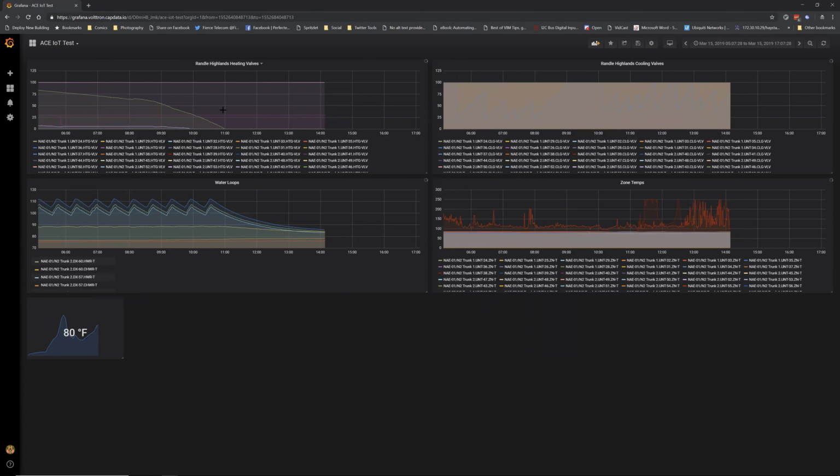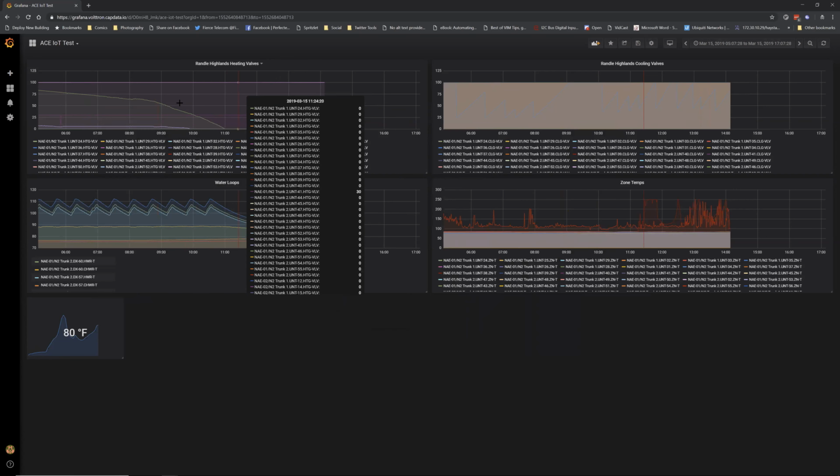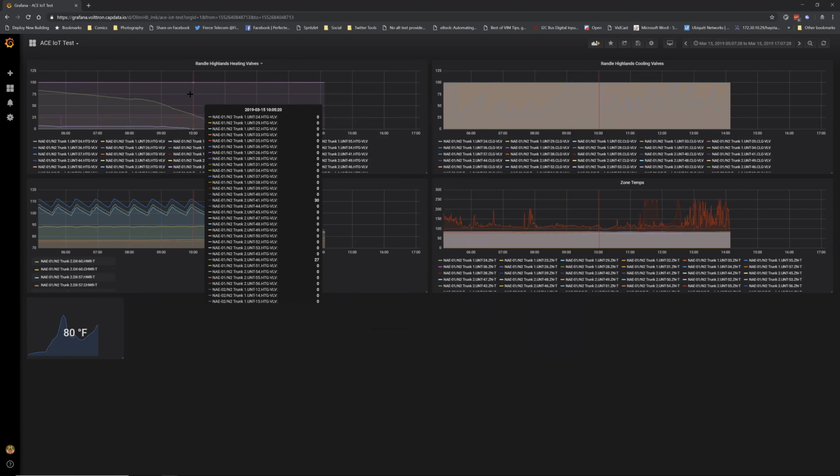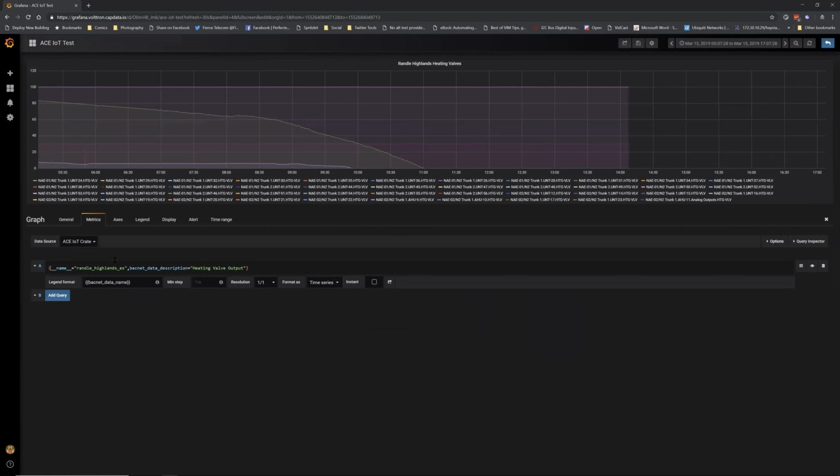Yeah, there. So this one doesn't bring up the legends, but just moves the crosshairs, if you can see that, the line along the y-axis. So this looks like this is our interface and the query language we use. So we're saying for a particular site, give me all of the points that are tagged as heating valve output.